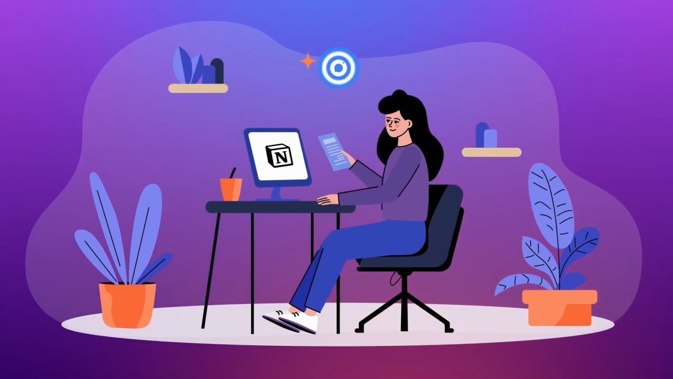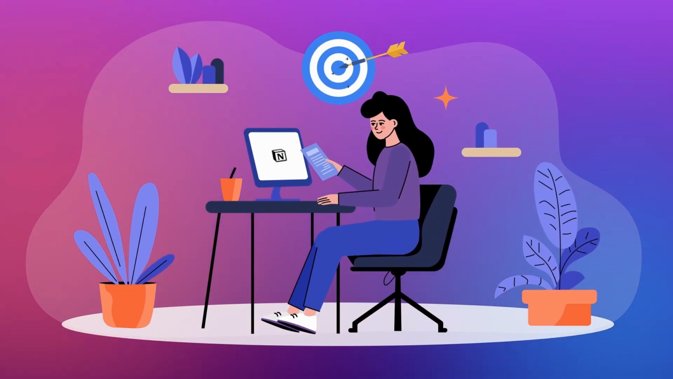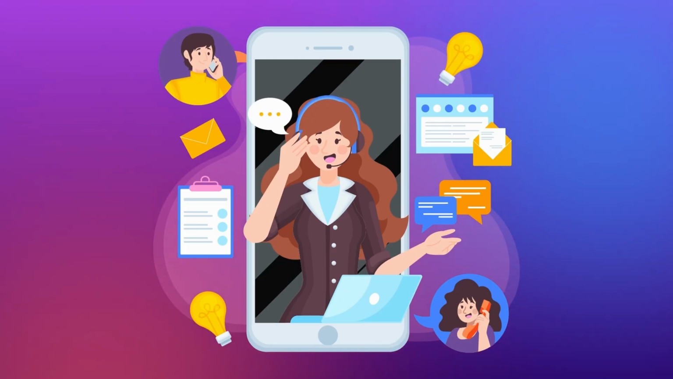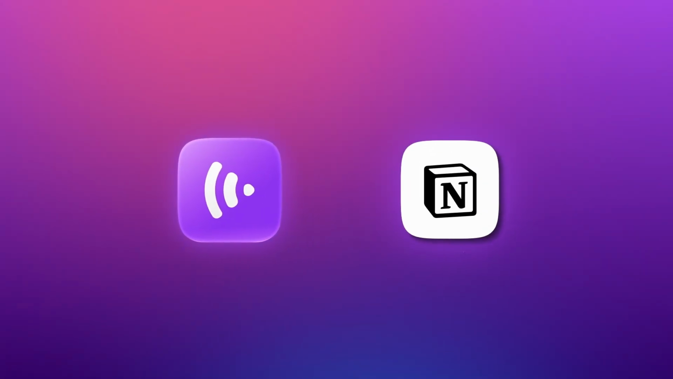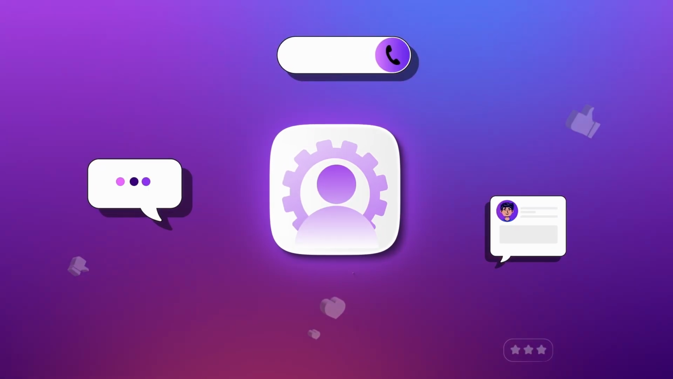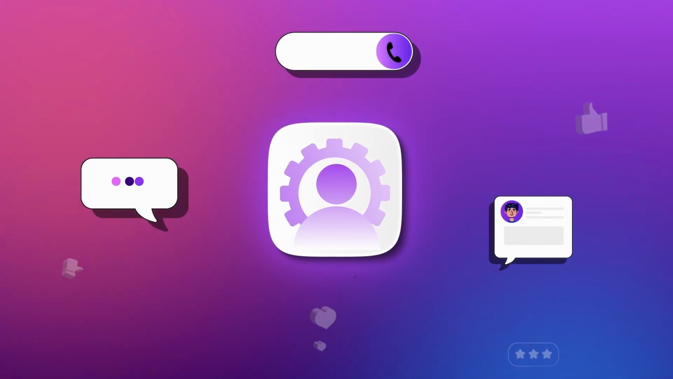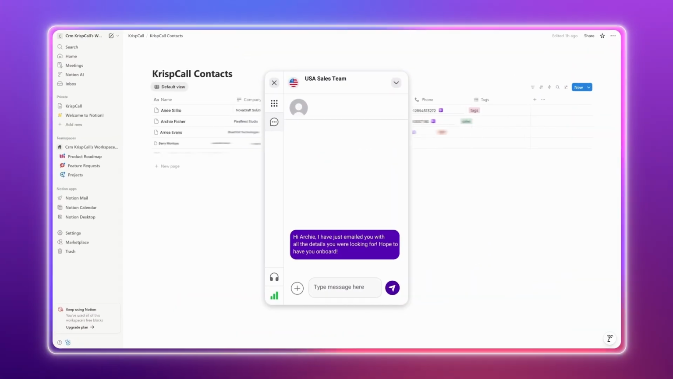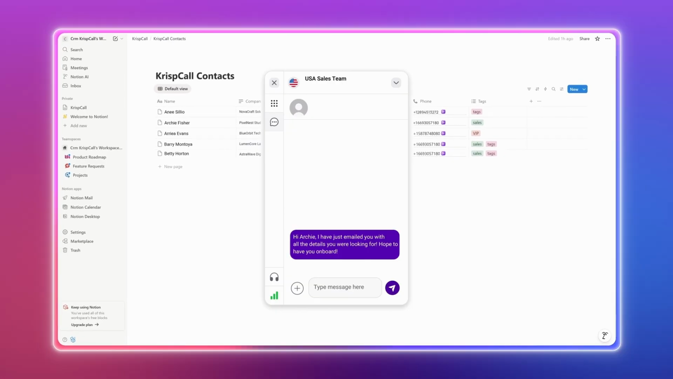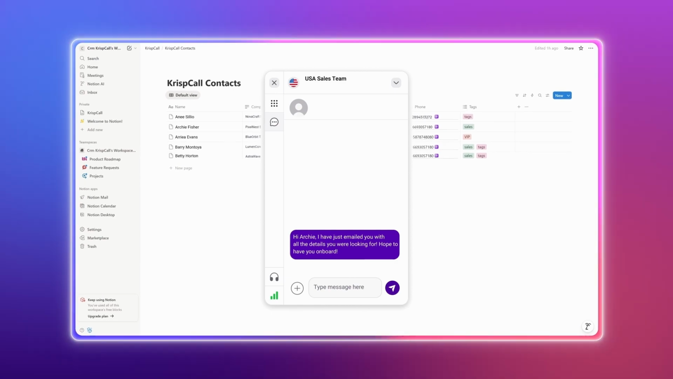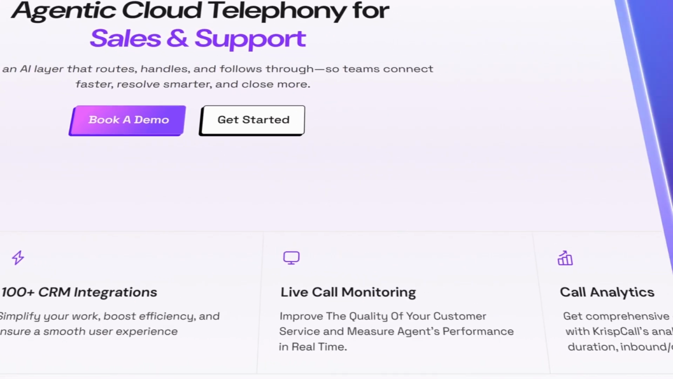Your Notion workspace keeps you focused on what matters, but without KrispCall, you're still stuck with time-consuming manual work to track and handle call activities. When you integrate KrispCall with Notion, your contacts, call logs, notes, and recordings auto-sync into Notion. And you can even make calls and send SMS with the KrispCall dialer right inside your workspace. Here's how you can connect these two AI-powered platforms in a few quick, easy steps.